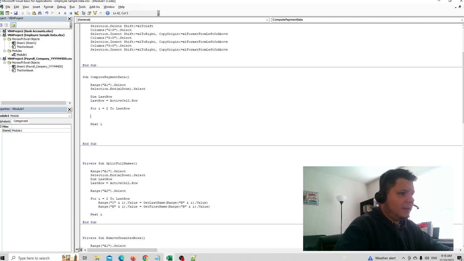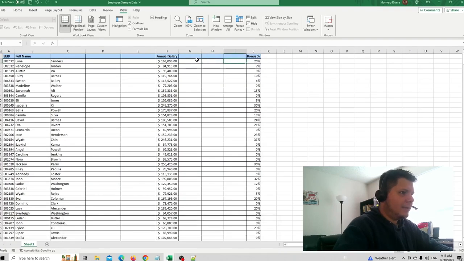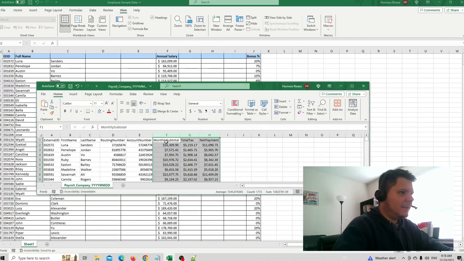So the formulas that I need to apply, or values that I need to set, would be on columns G, H, and I. And according to the CSV, which is the model we're following, we first need the monthly subtotal, the tax, and the payment. So we need the tax bracket, but we're not going to paste it anywhere. We don't really need to paste that information. That can be just used on the run to compute the monthly subtotal.